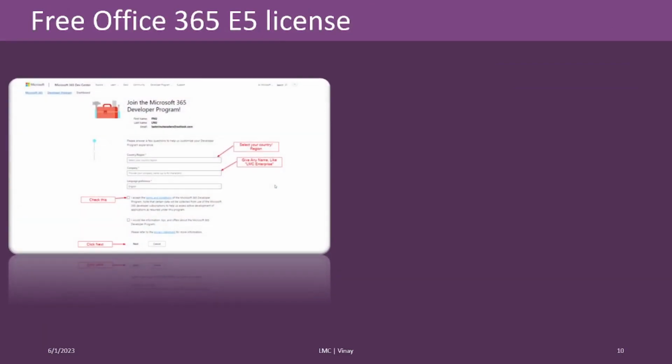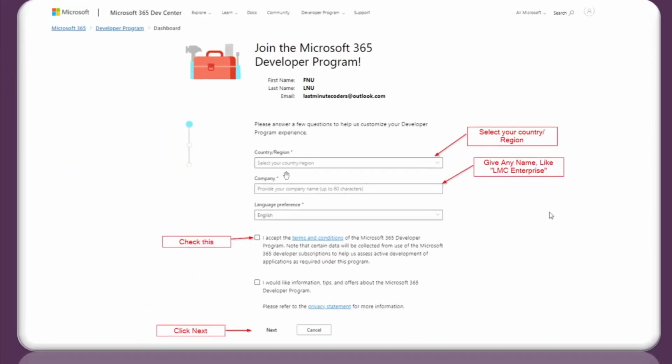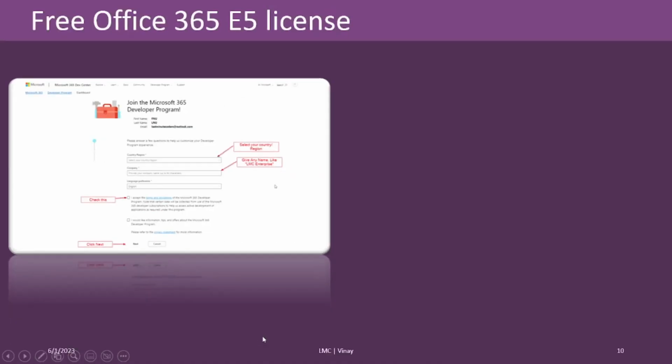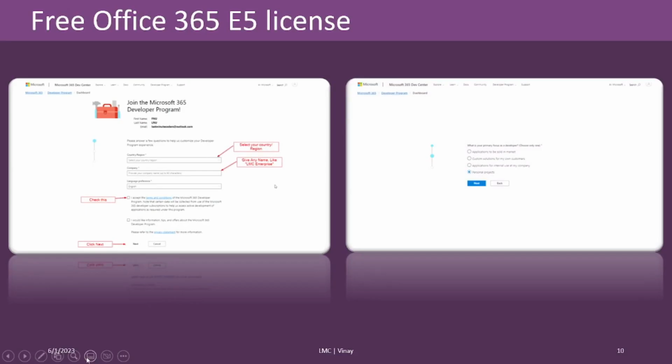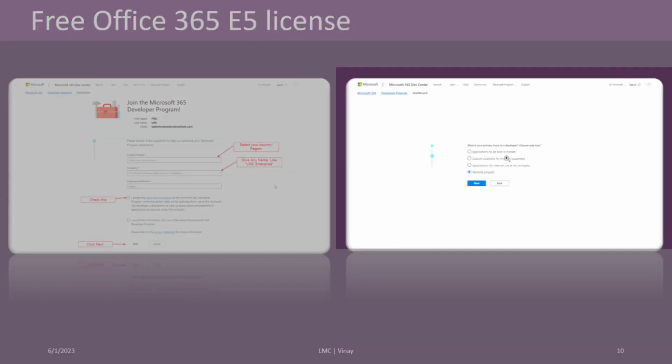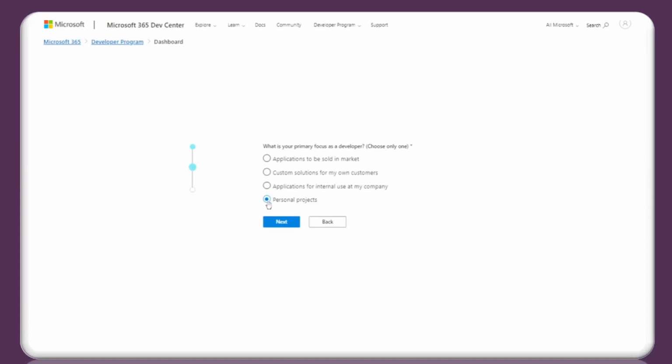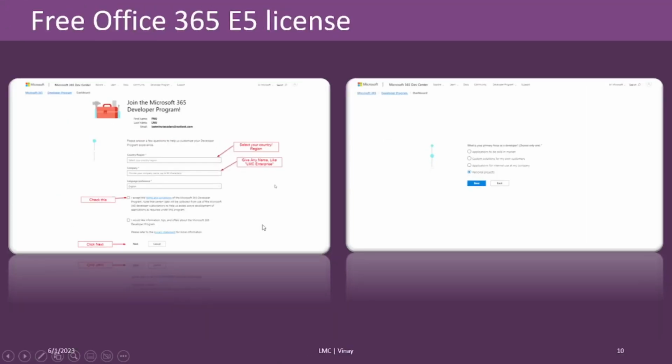Once your account is created, you will be navigated to this screen. Let me zoom in on this screen. Here select your country and region, and give any company name. Select the language of your preference, check this checkbox, and then click on next. Once you click on next, you will be navigated to this page where you just need to select personal project and click on next.